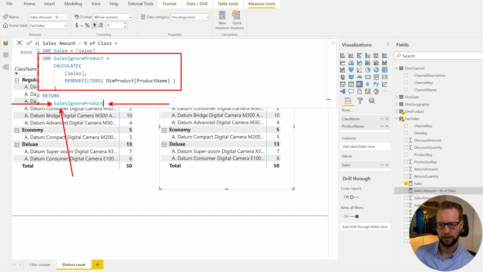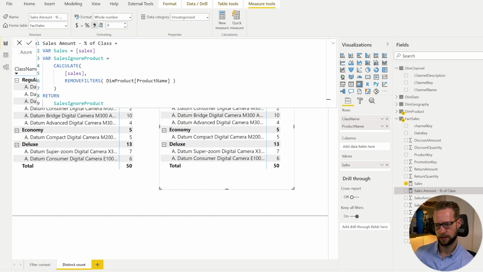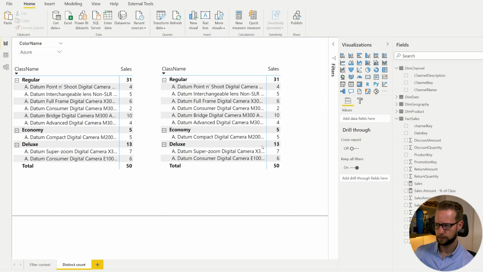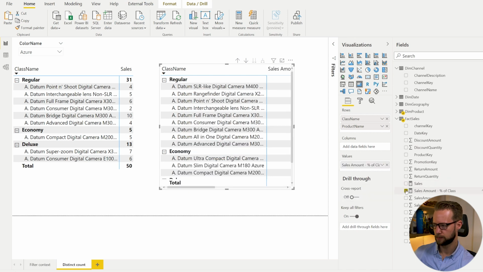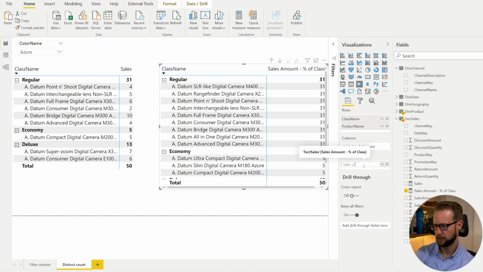So the first variable, nothing is done with it. Let's see what happens. So the old measure is still in here, and we will replace it by the new measure. Make it a little bit bigger. And let's call this one Sales v2 for now.